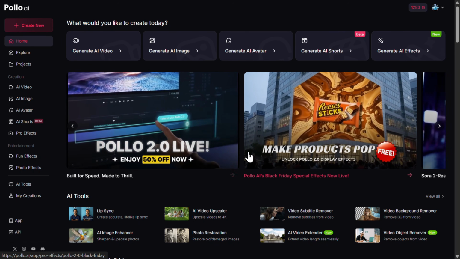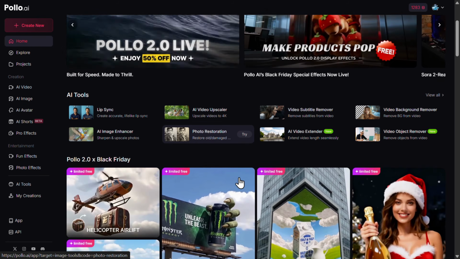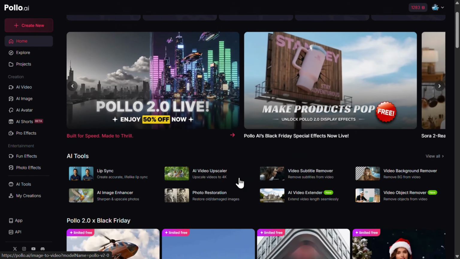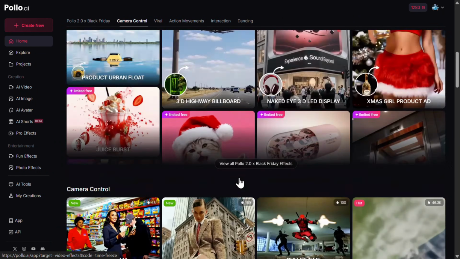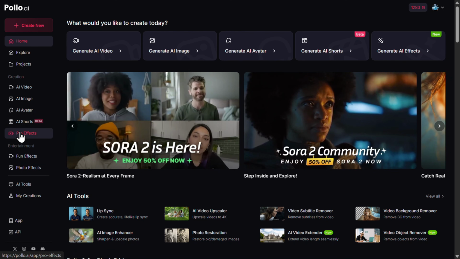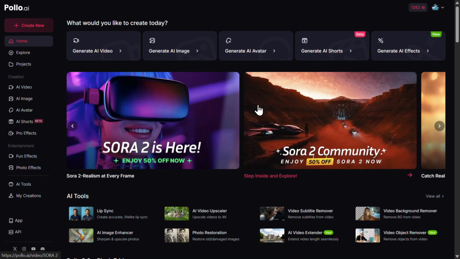Overall, pretty good addition of Pollo 2.0 and overall an all-in-one AI platform that contains all other AI video and image generators and many other photo effects, fun effects, shorts, avatars, everything is here.